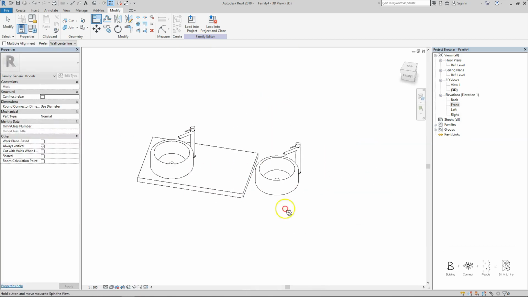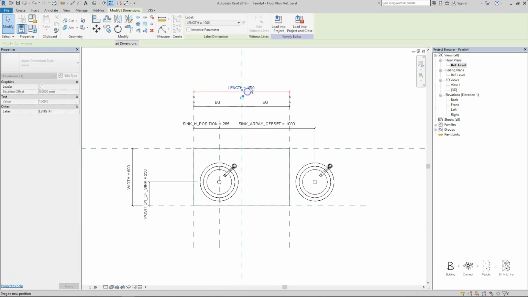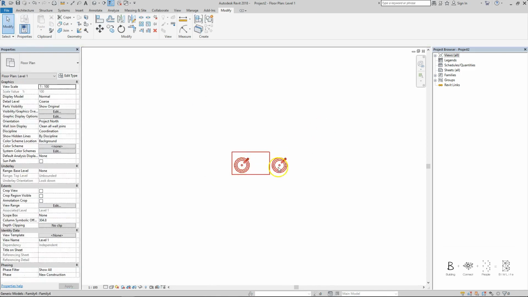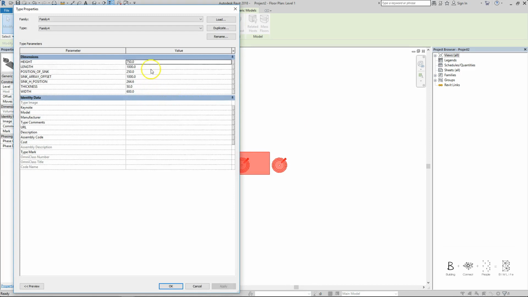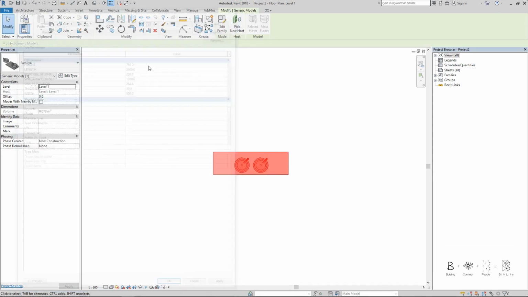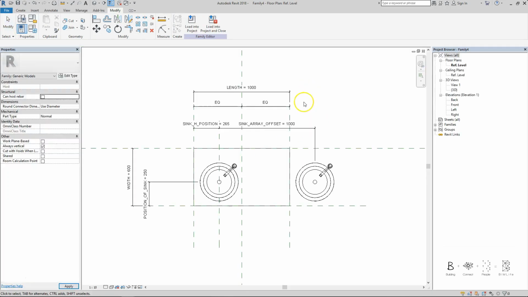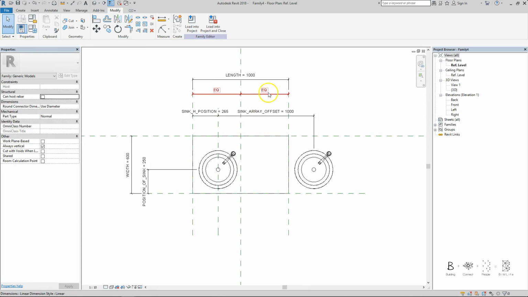This is the 3D view of your family, and I'm just going to load into project to test it out. You can see there are two Sings over there. However, I have not created the parameter for choosing the total number of Sings. It's kind of strange, the behavior. We'll just go back to the family environment and check it out. For the Sing array offset, I probably need to lock it to prevent it from moving too much over there. And this is EQ.